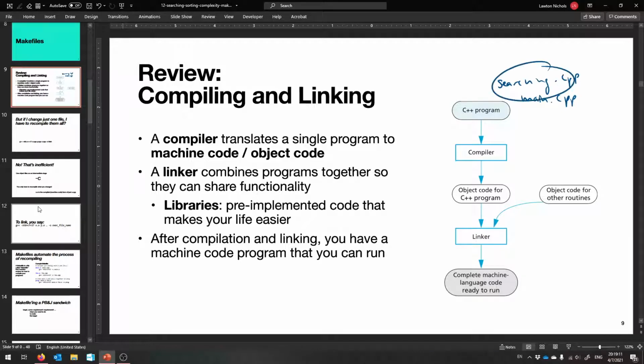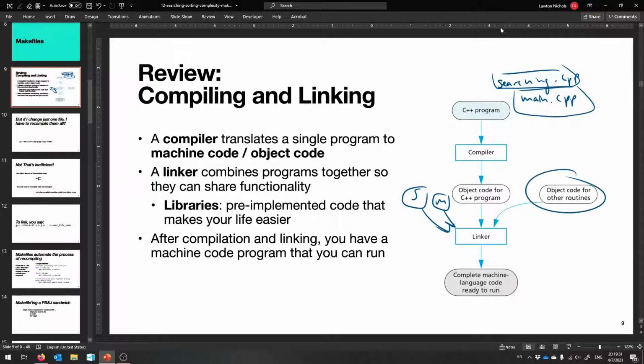It compiles first searching and then main into what's called object code, and then it links them all together at the end. So it's got object code for searching that it's making, and object code for main that it's making, and it's bringing them together. So here's searching, here is main, and it's going to link them with the C++ standard library, and then finally it builds your executable program that you can go and run with ./main or whatever. That's how compiling is working.